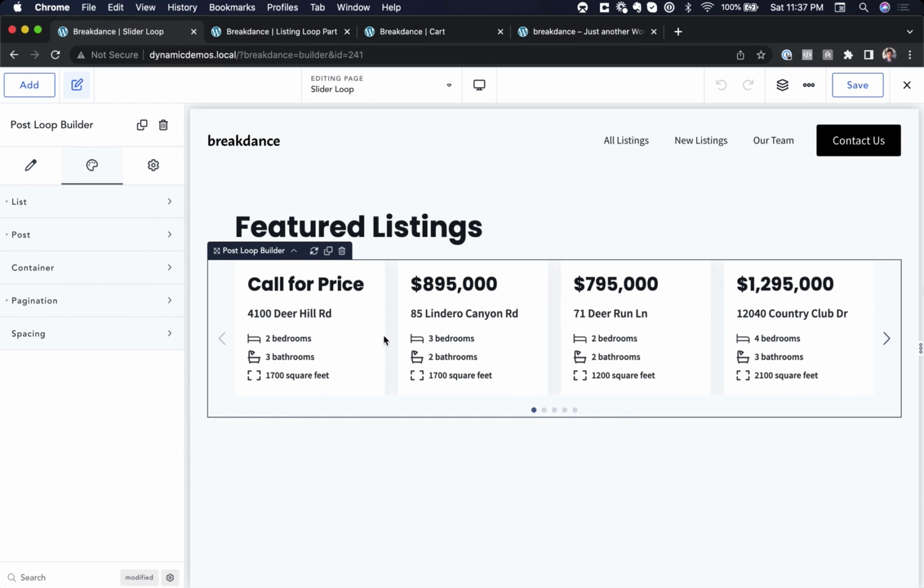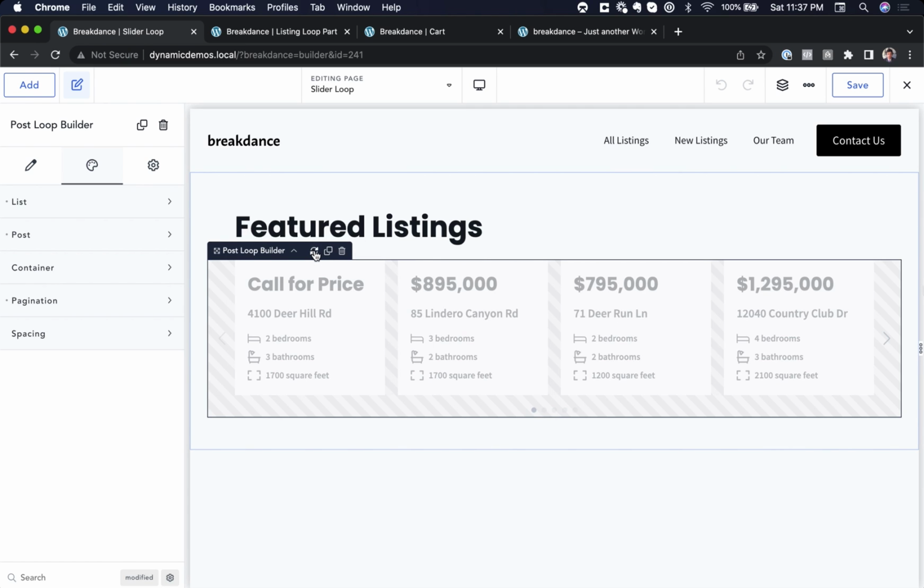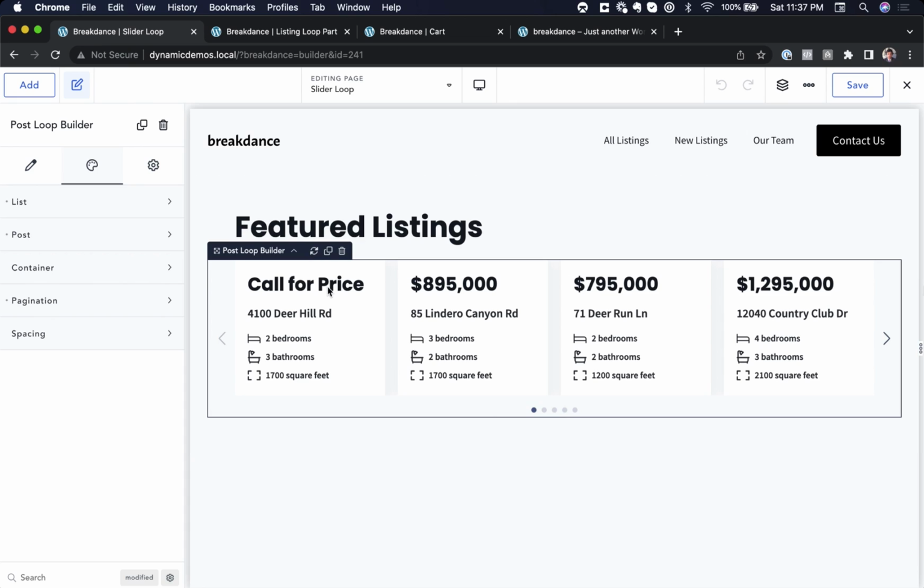You're going to love the refresh button we added to all server-side rendered elements. So any element that renders on the server is going to get a little refresh button in the title bar. You just hit refresh to refresh it. So this is great if you're building a post loop, you add something to your global block, and then you want it to show up.